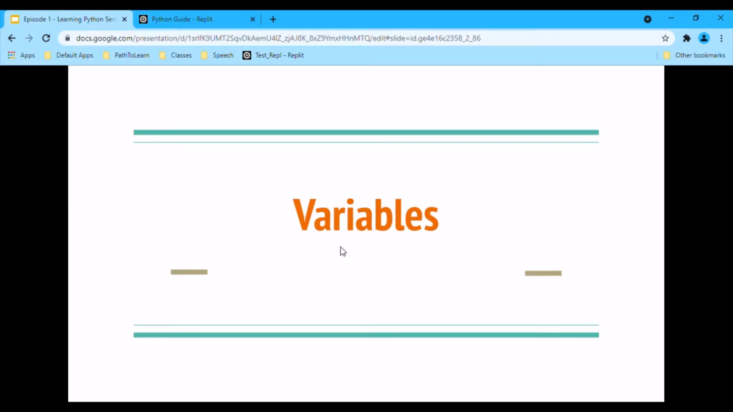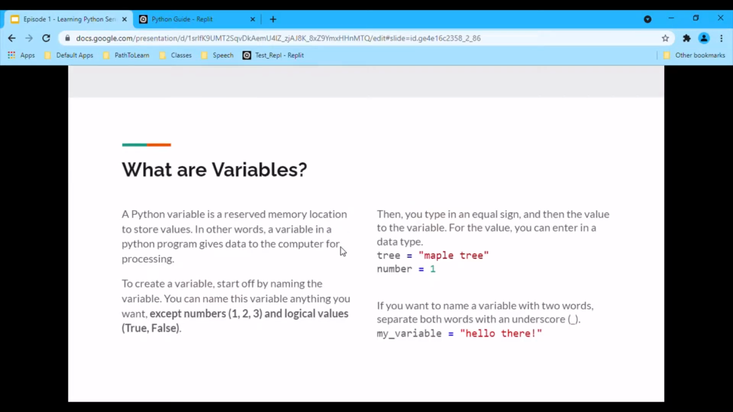So now let's move on to the last concept for the episode, variables. So what are variables? A Python variable is a reserved memory location to store values. In other words, a variable in a Python program gives data to the computer for processing.